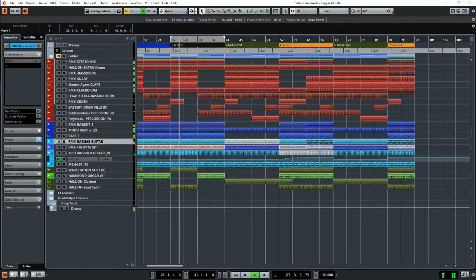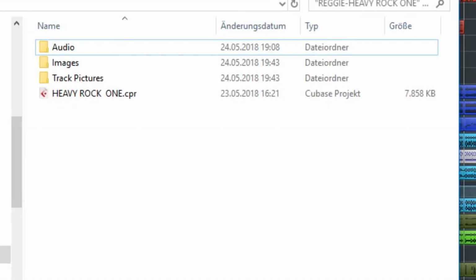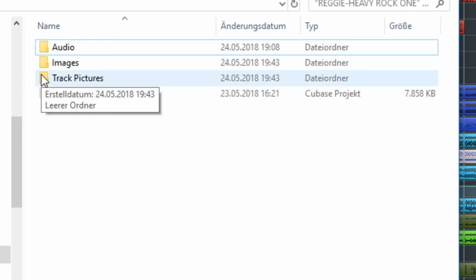This is about saving your project. Whenever I look at some other people's projects, most of the time I can see that they have only one project file in their folder. Even if I have it on my computer, they send me only one project file.